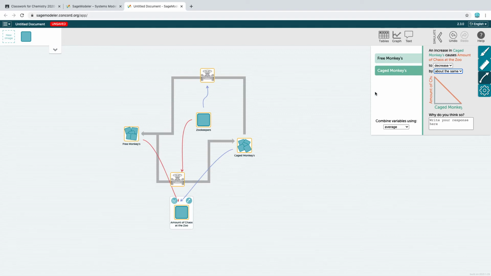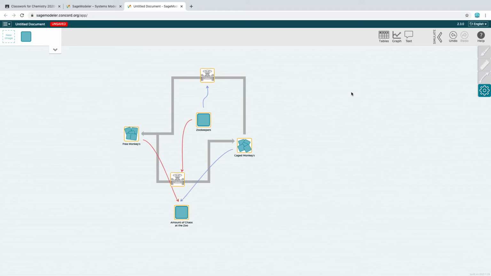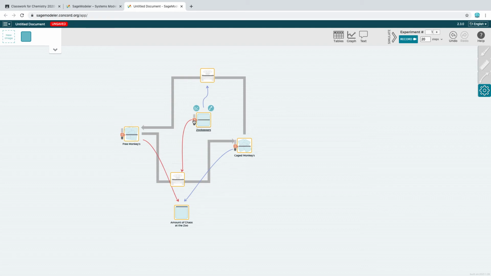We can add the why we think so's in there, and I'd like that if you did that inside of your sample model. But now I can simulate again. And notice, I have a high amount of zookeepers, and look at what happened to the chaos at the zoo. It's almost bottoming out. But if I decrease the amount of zookeepers to nothingness, the amount of chaos that was there at the beginning of the day is going to increase even more as more monkeys get free.